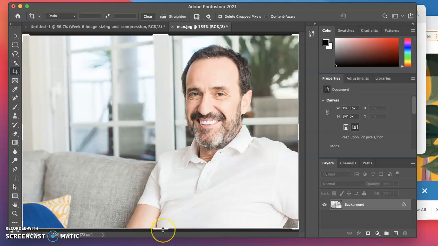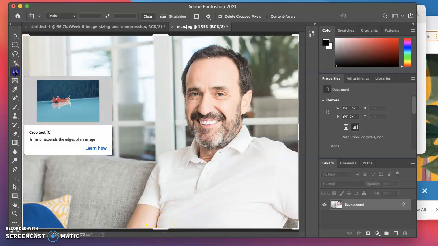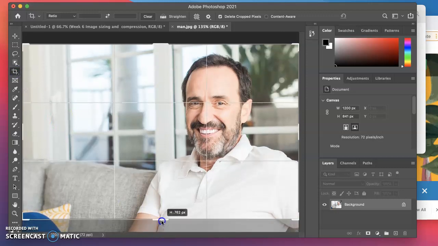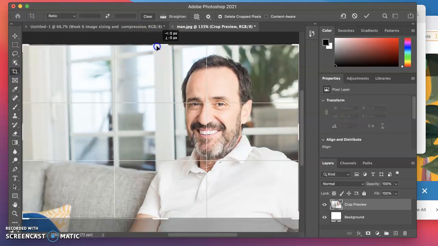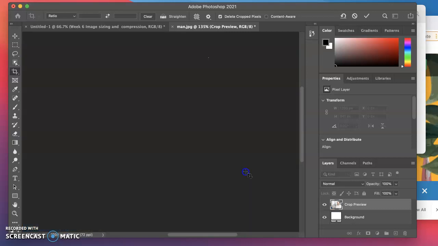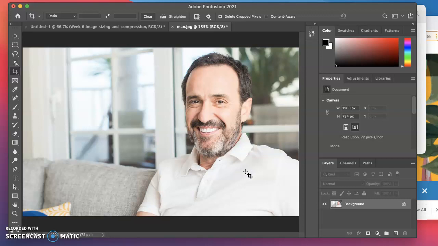Not too much, but I'm going to go ahead and just hit the crop tool right here. Also in Photoshop, just so you know, when you click and hold it down, it gives you other tool options, but I'm just going to use crop for right now. And then I'm just going to bring this up and bring it down a little. I'm not going to crop it too much. And here we go. This is a really nice cropped image.